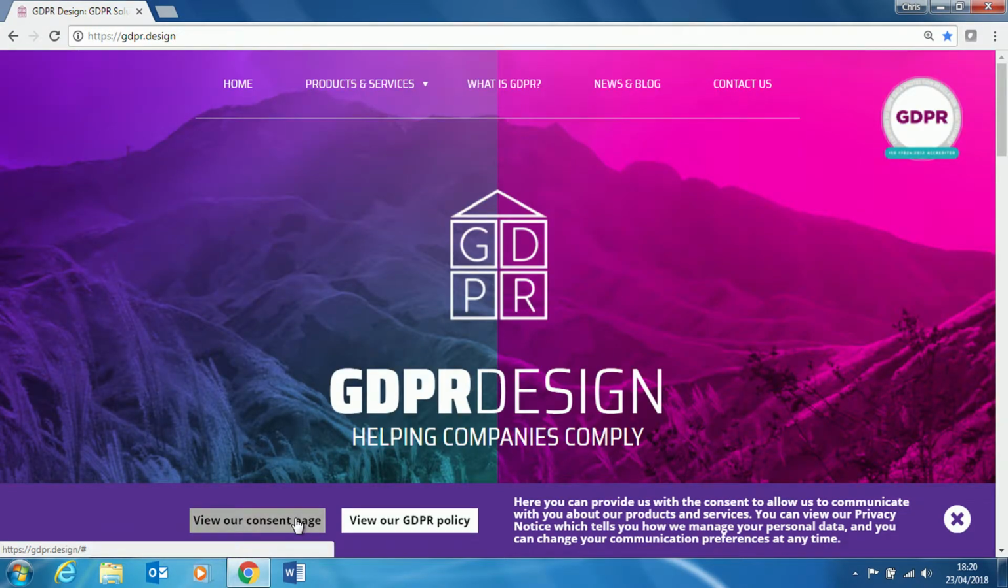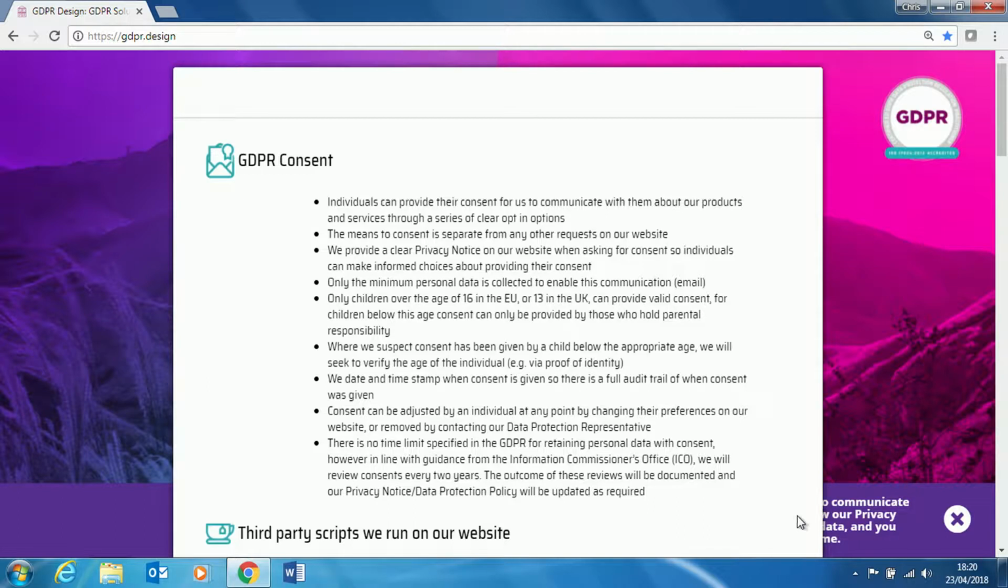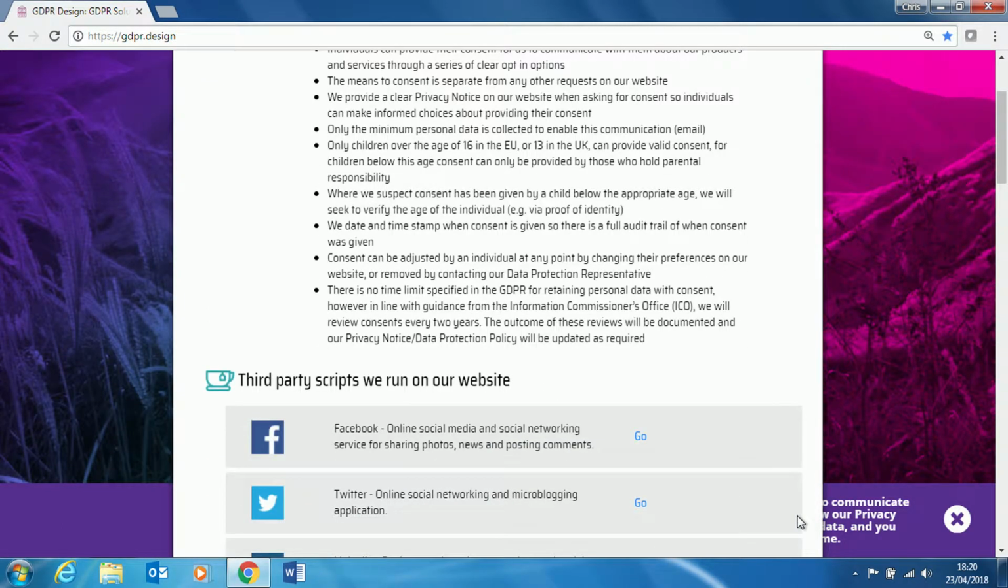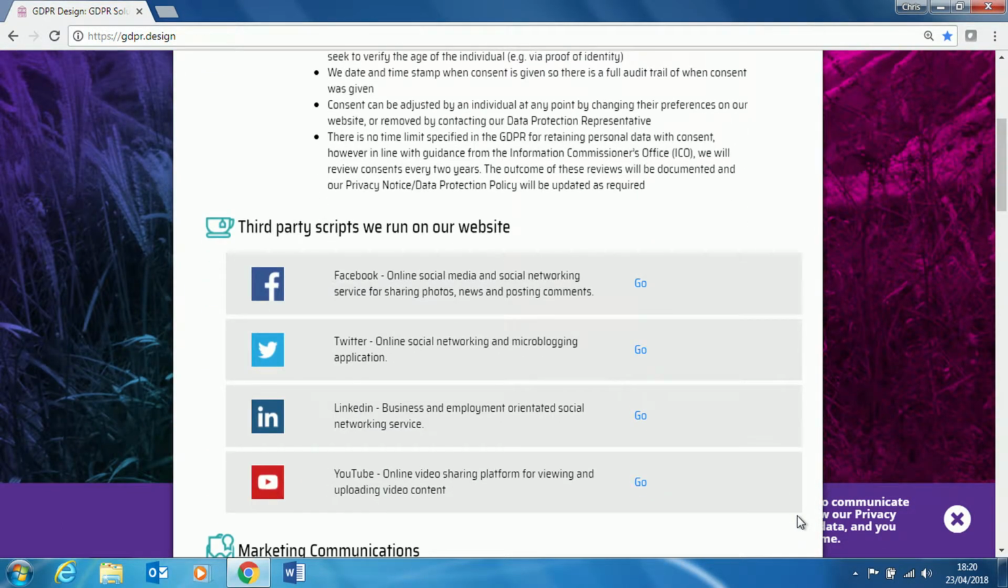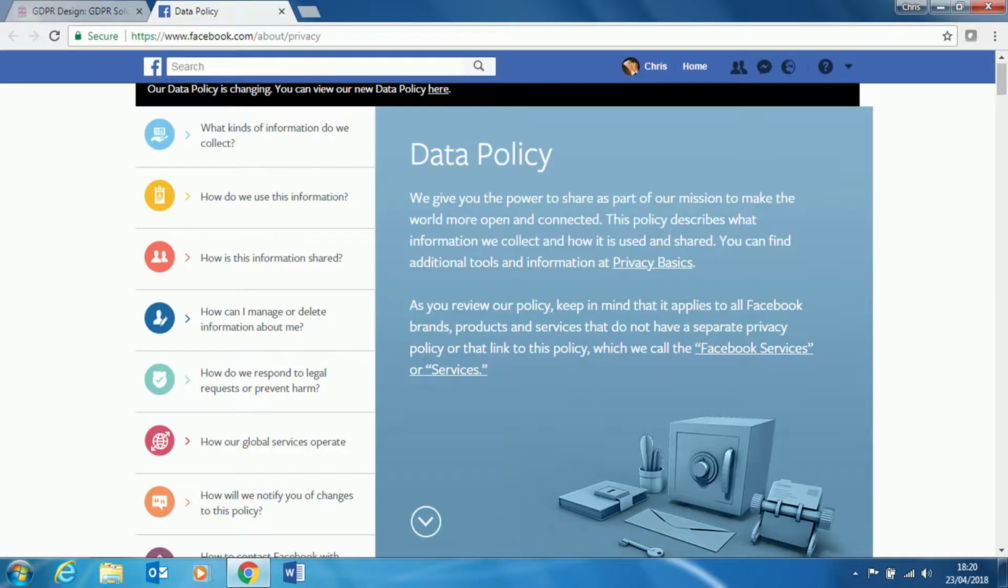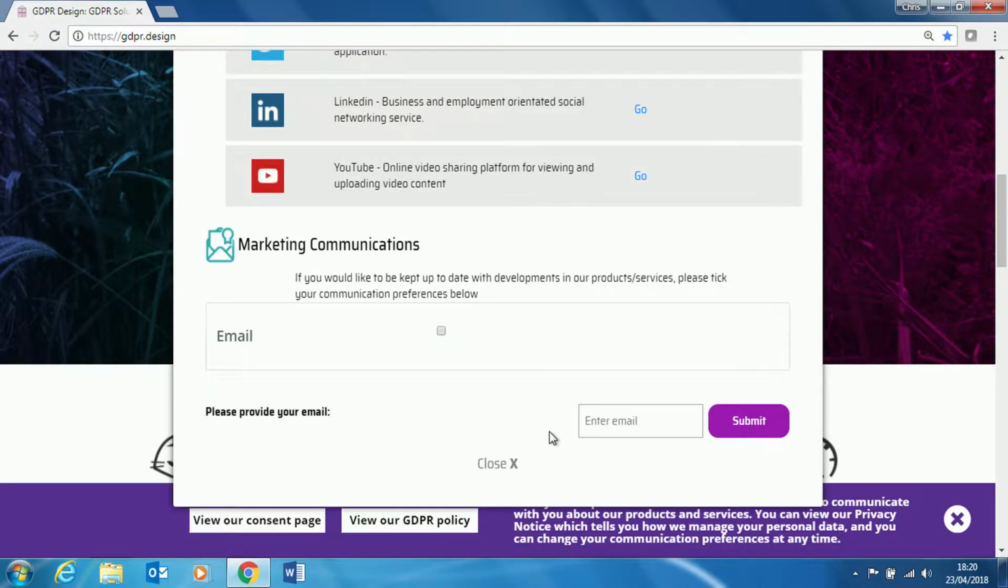Alongside your privacy notice, website users can understand more about how you'll manage consent. They can understand what third-party scripts you run on your website to ensure they're as informed as possible about where their personal data will be used. As an example, here's Facebook. They can visit the Facebook site through the link and understand Facebook's privacy policy. They can provide consent using opt-in choices to clear and explicit requests.